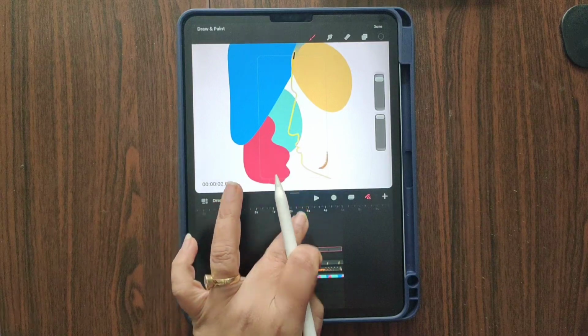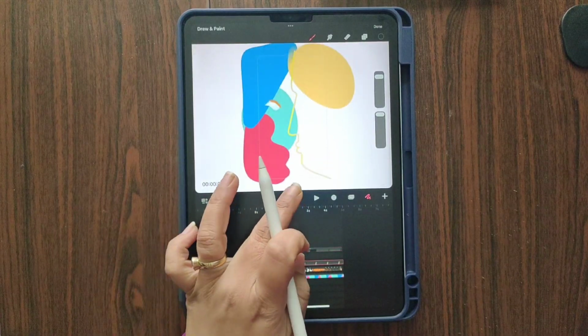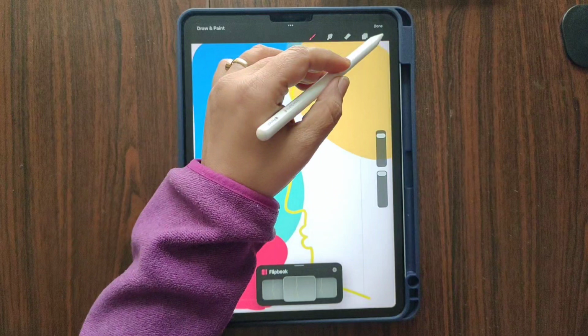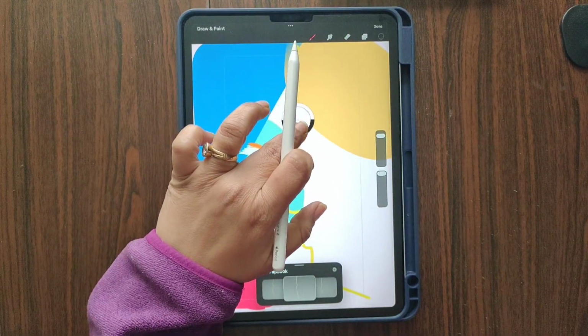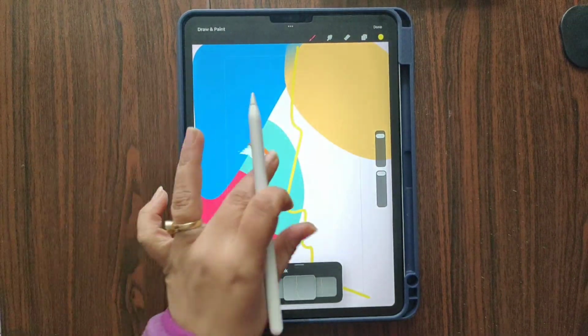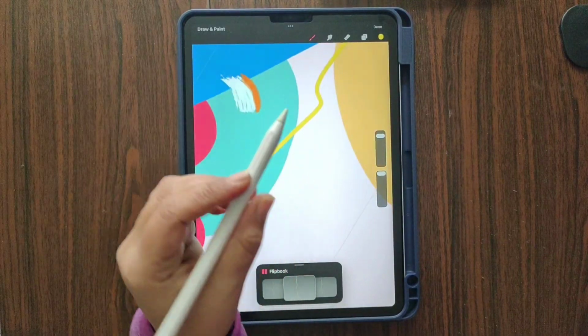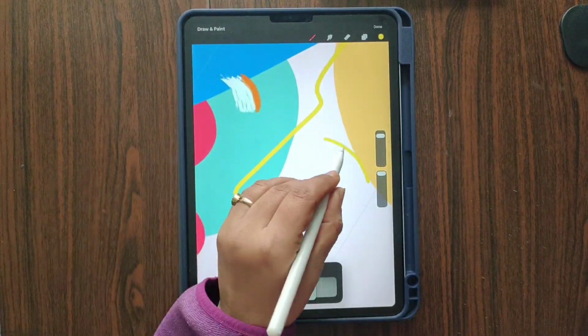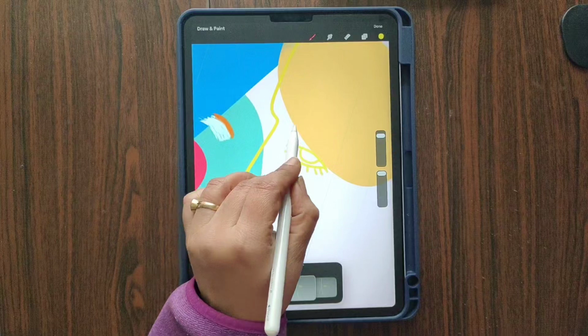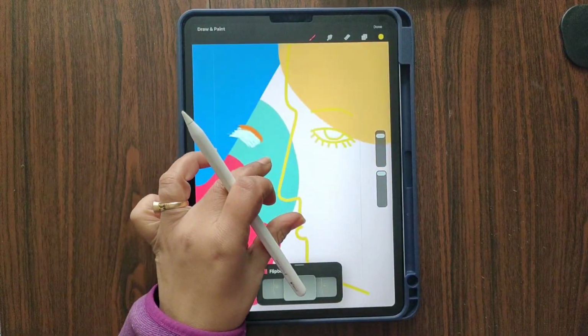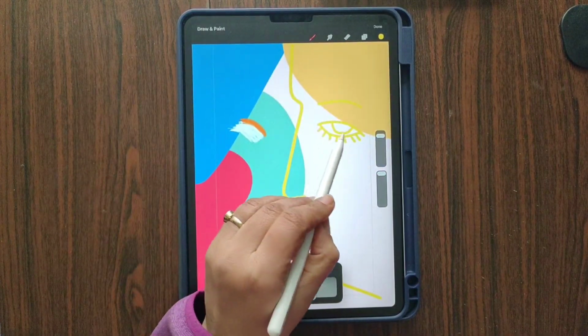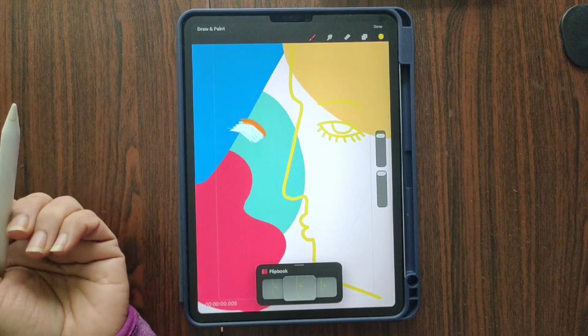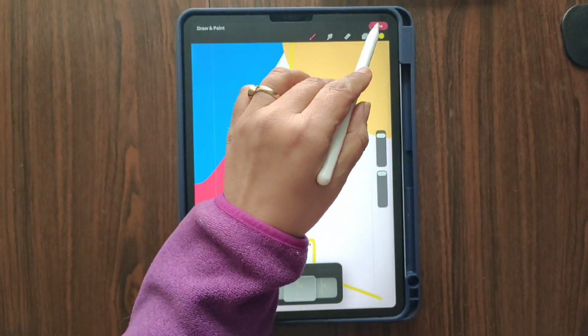So first in draw and paint, this particular track, taking the color again, same. I'm going to draw an eye over here with an eyebrow. Here, what I will do is I'll make the eyeball also move. And that's going to be really fun. So let's do that. Click on done.